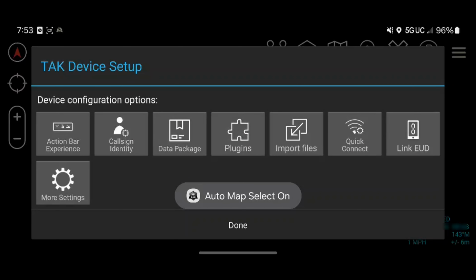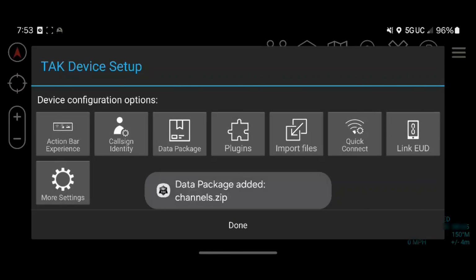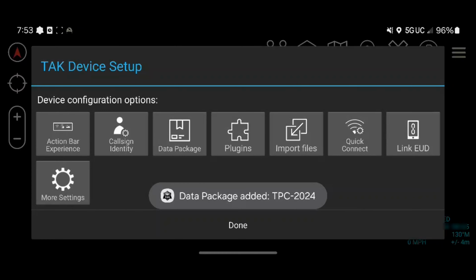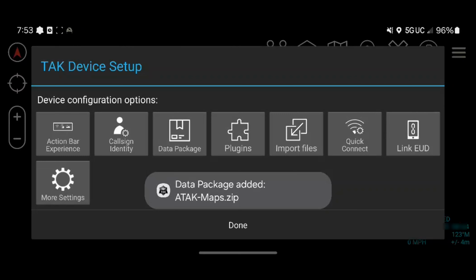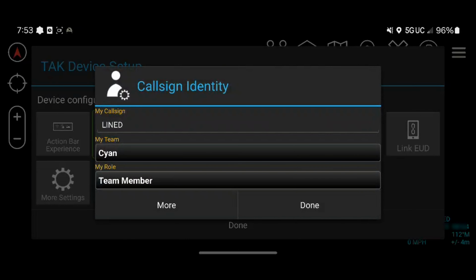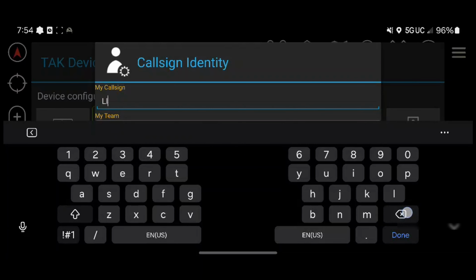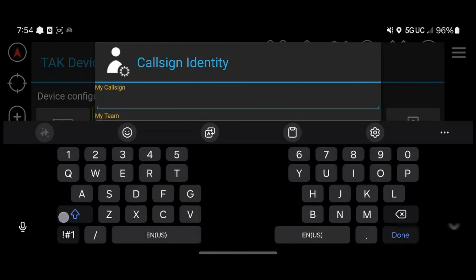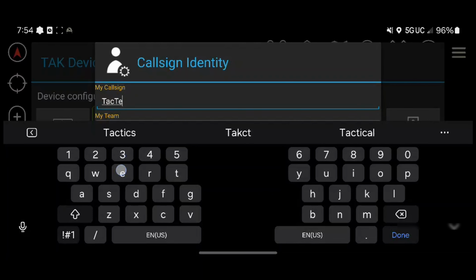All right, so we are on the ATAK device setup screen. Basically here we can set up a few things. We're not going to go over everything, but we are at least going to go over some of the essentials, like setting up your call sign. By default, ATAK will generate an automated call sign, which you can change. We will change this over to ATAK Lab. Go ahead, done.